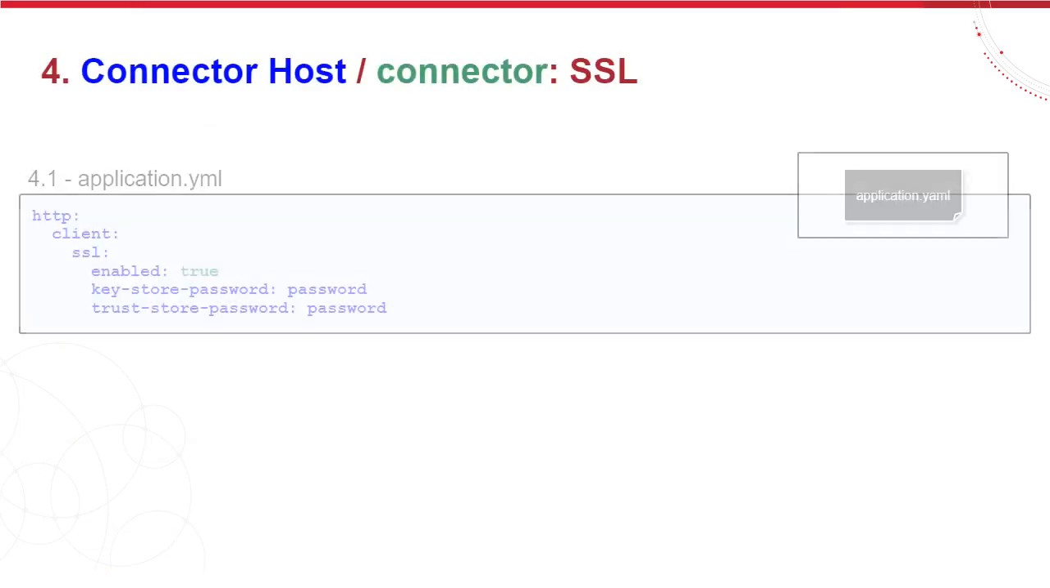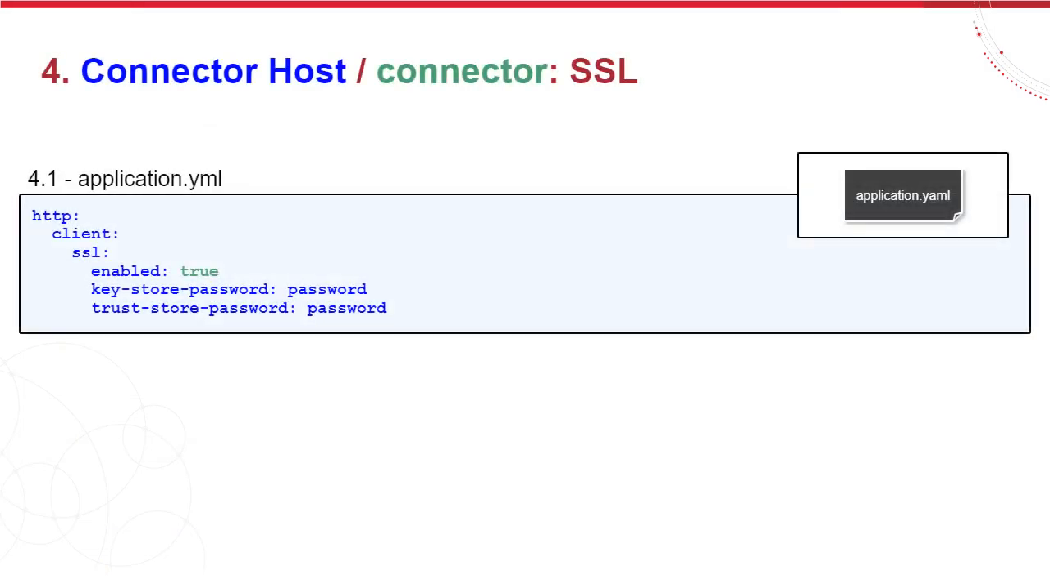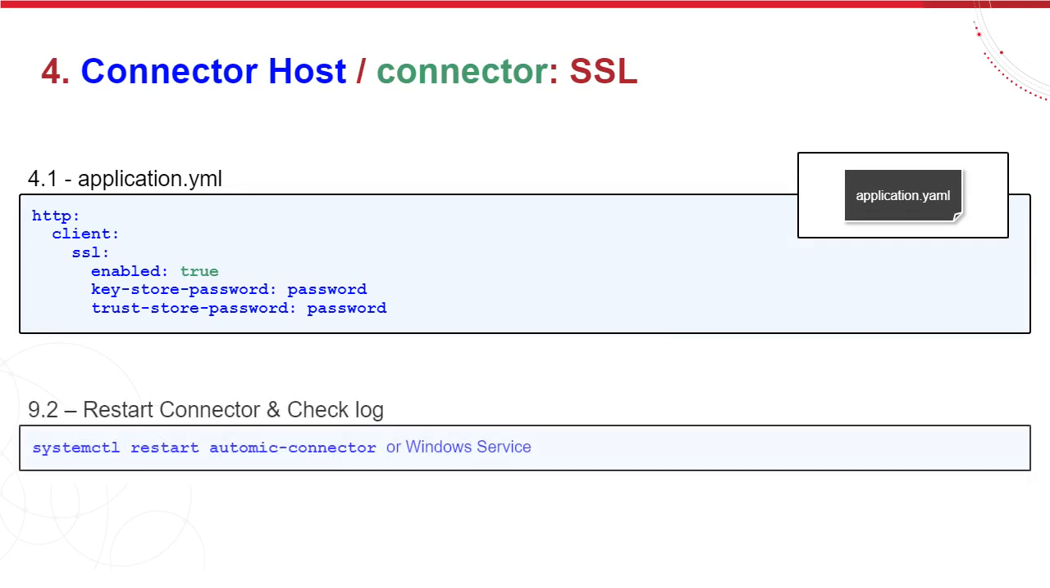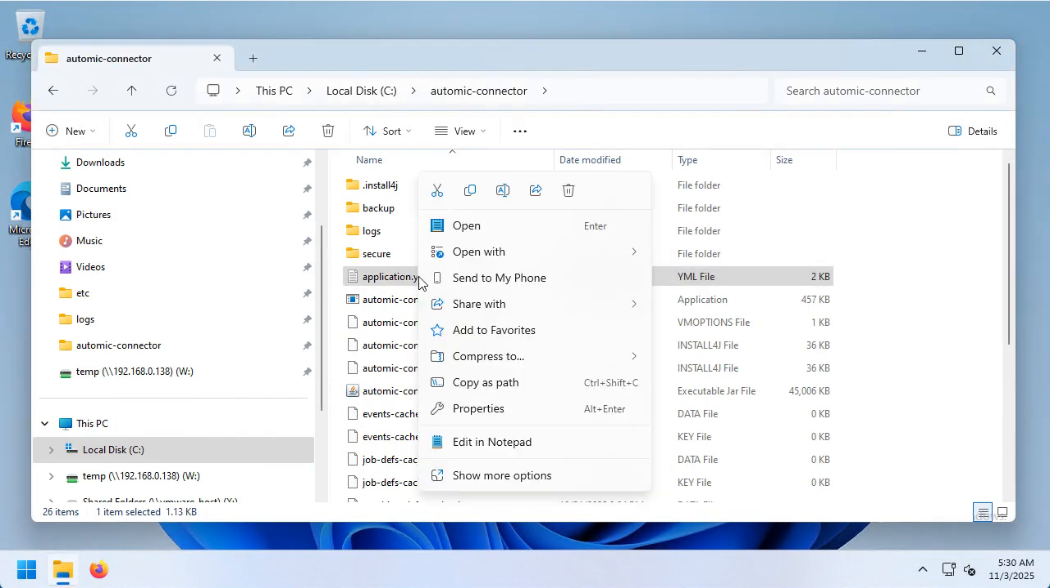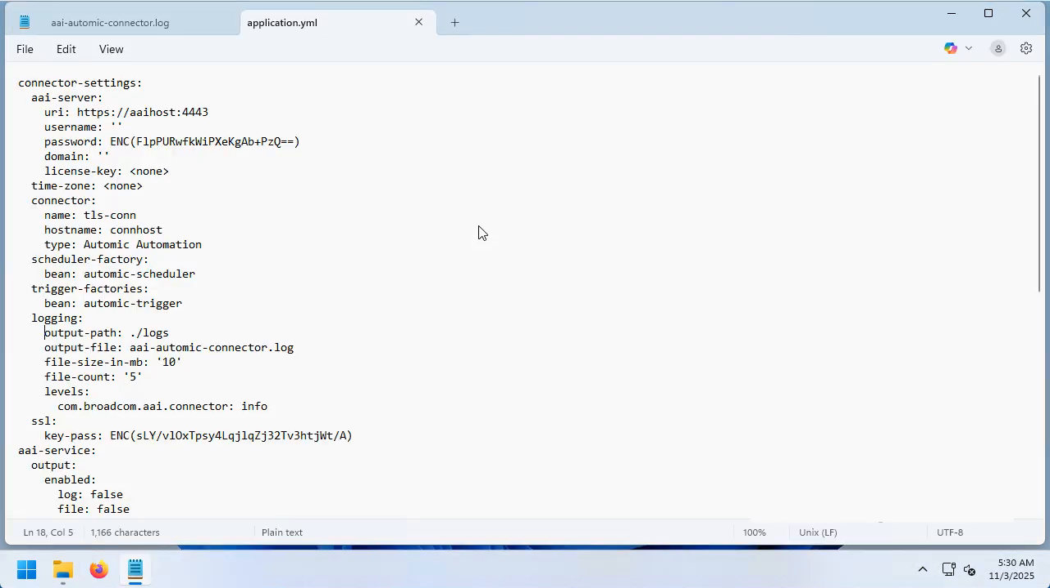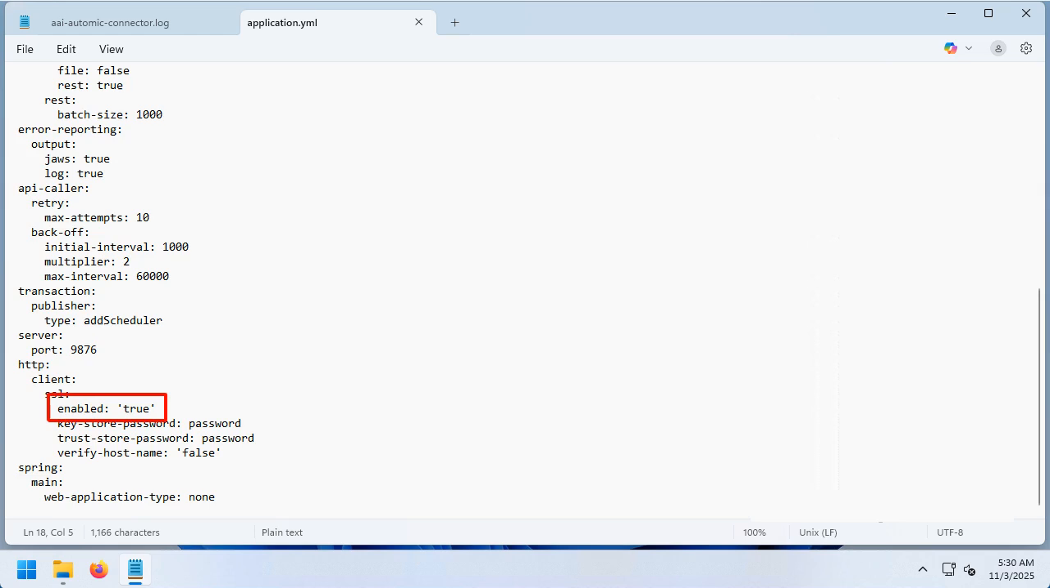Next, we check that SSL is enabled in application.yaml. It should already be the case. Then we restart the connector. SSL is enabled.